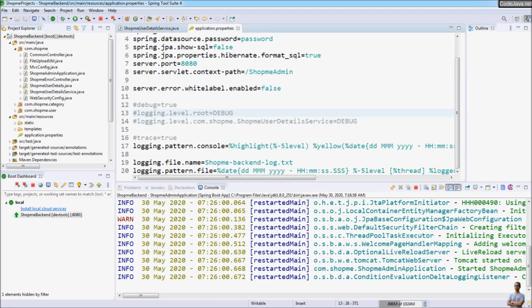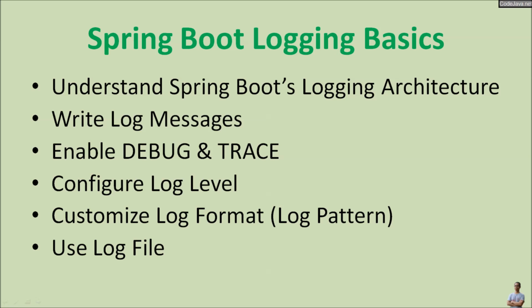So you can see it's very easy to configure the most common uses of logging in Spring Boot through the properties in the application.properties file here: debug, trace, logging level, pattern for the console output, pattern for the file output, log file name. Well, so far you have learned the logging architecture used by Spring Boot, how to write log messages for a Spring Boot project, how to enable debug and trace logging, how to configure log level, how to customize a log format, log pattern, and how to use a log file.